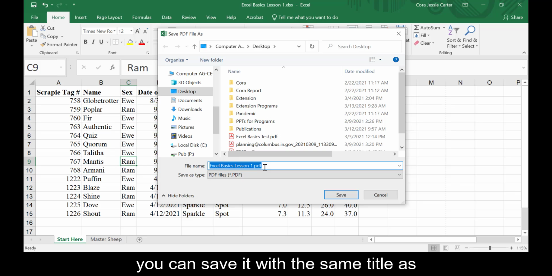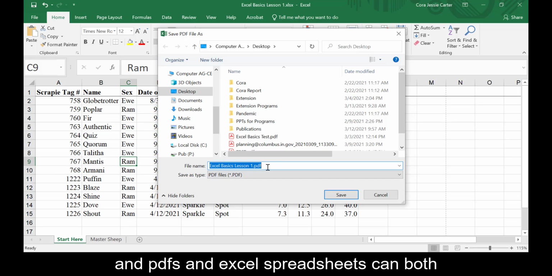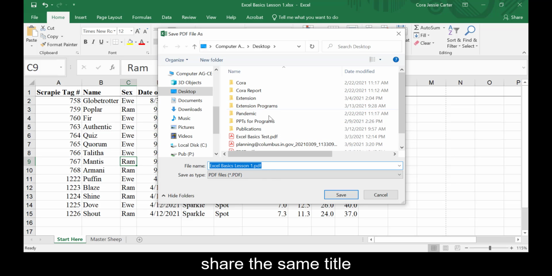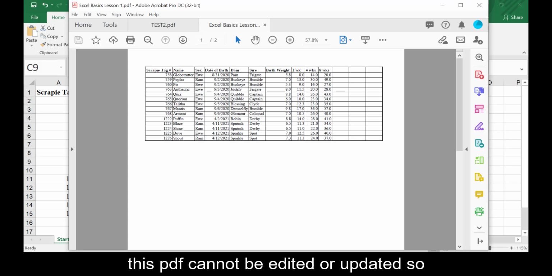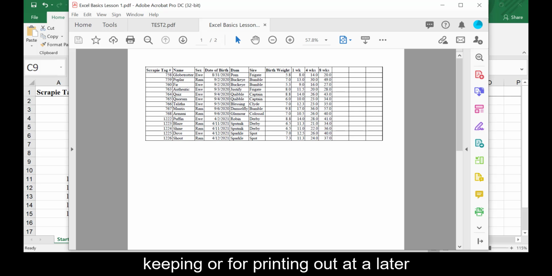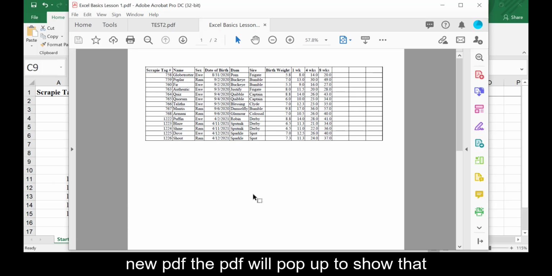You can save it with the same title as before, since it is a PDF, and PDFs and Excel spreadsheets can both share the same title. Now you have a PDF copy you can store in your records. This PDF cannot be edited or updated, so it is a static moment in time for record keeping or for printing out at a later date. After selecting the folder to save your new PDF, the PDF will pop up to show that the save was complete and the PDF was created.